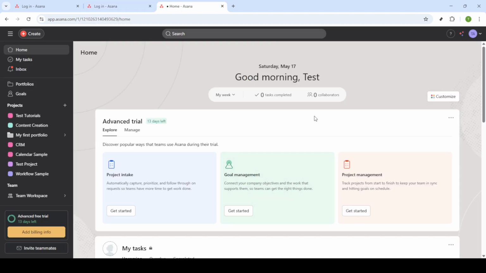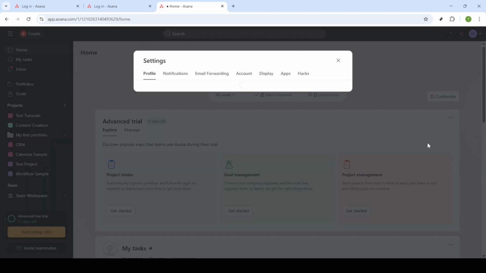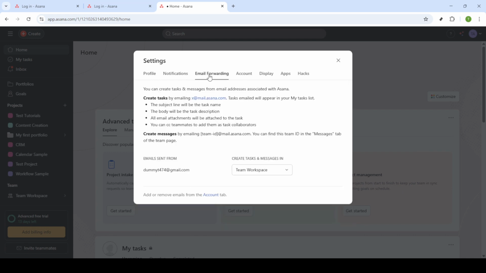Once you're on your Asana homepage, look to the top bar and find the profile icon, usually at the upper right corner. Give it a click to open up a drop-down menu. From this menu, select Settings to access your account details. Inside the Settings panel, you'll notice several tabs. Go ahead and click on Email Forwarding, which is a crucial step in managing your email accounts within Asana.